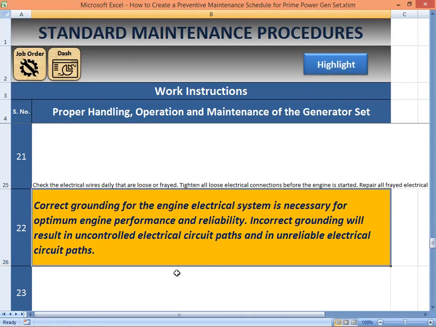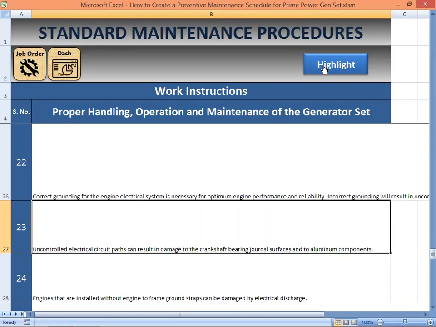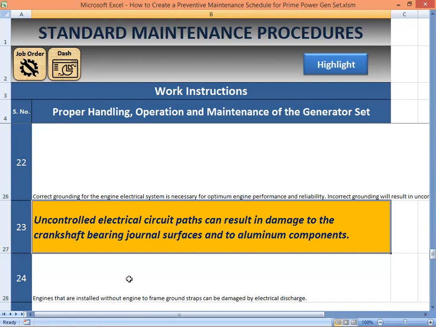We're almost done here. A few items left. Correct grounding for the engine electrical system is necessary for optimum engine performance and reliability. Incorrect grounding will result in uncontrolled electrical circuit paths and unreliable electrical circuit paths. One of the dangers here is the electricity will also flow into the crankshaft or the bearing journal. So they are also conductors.